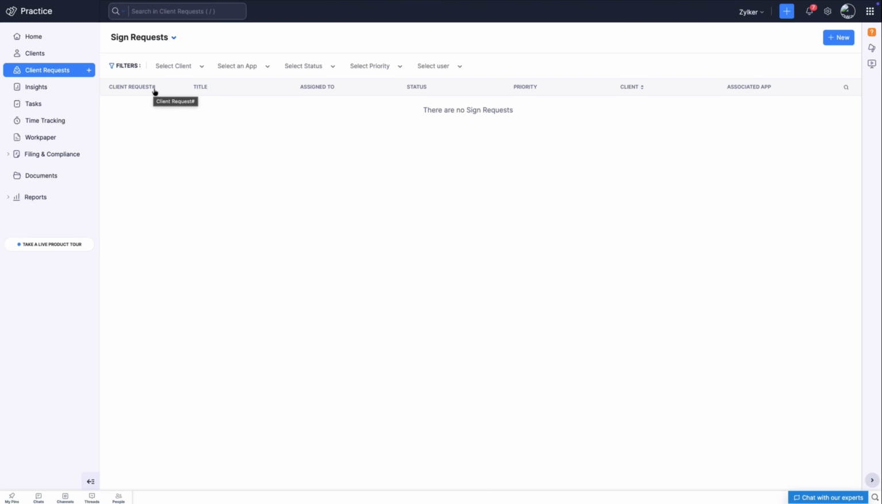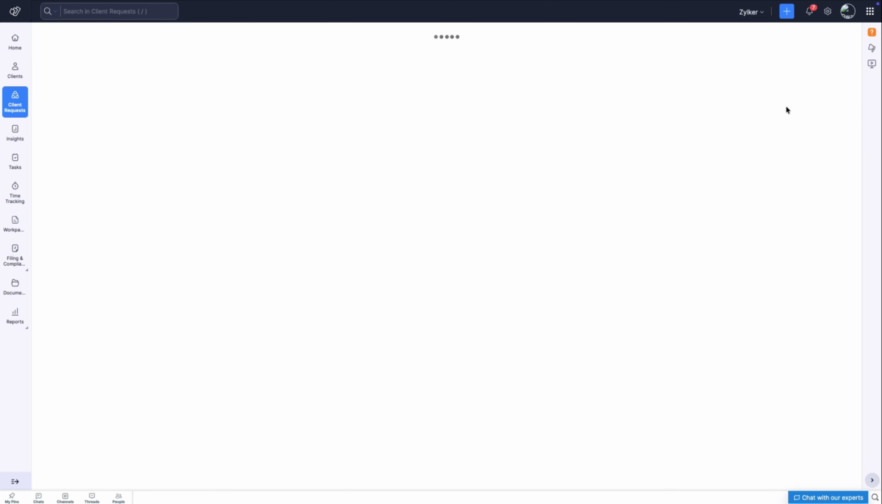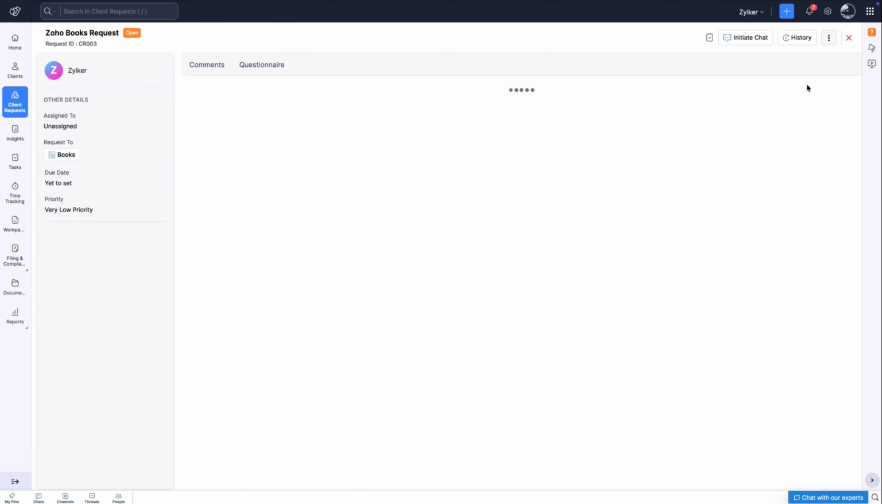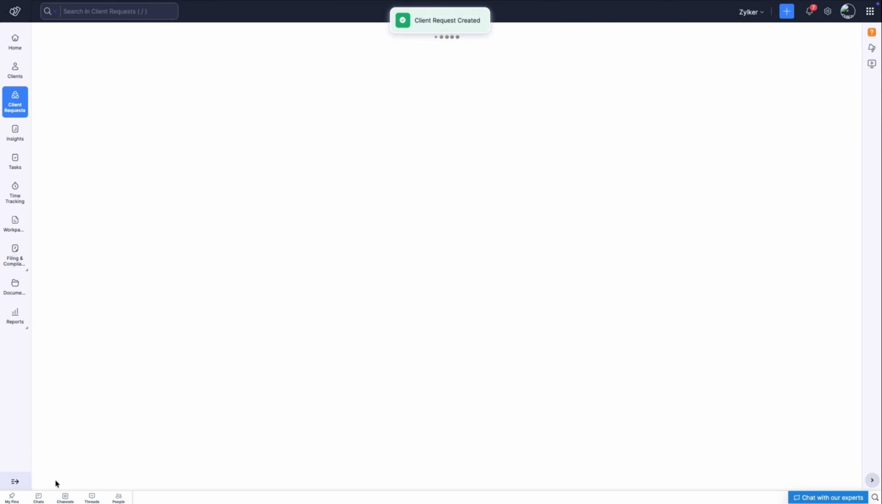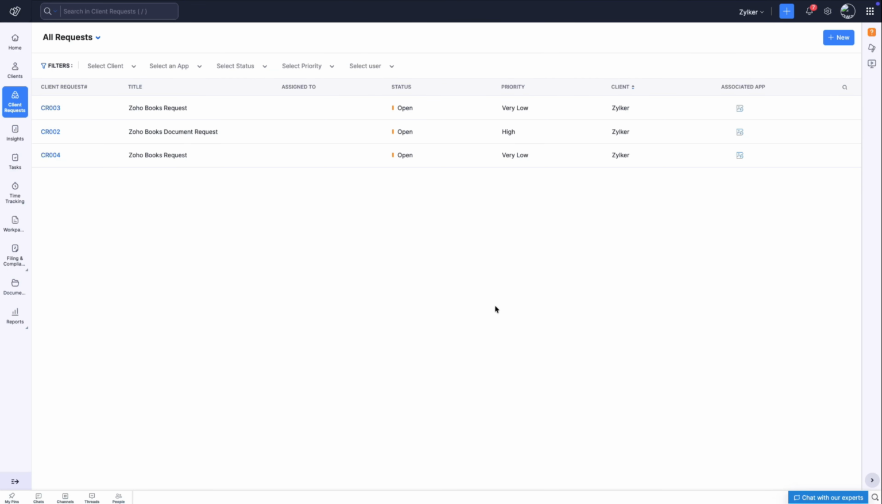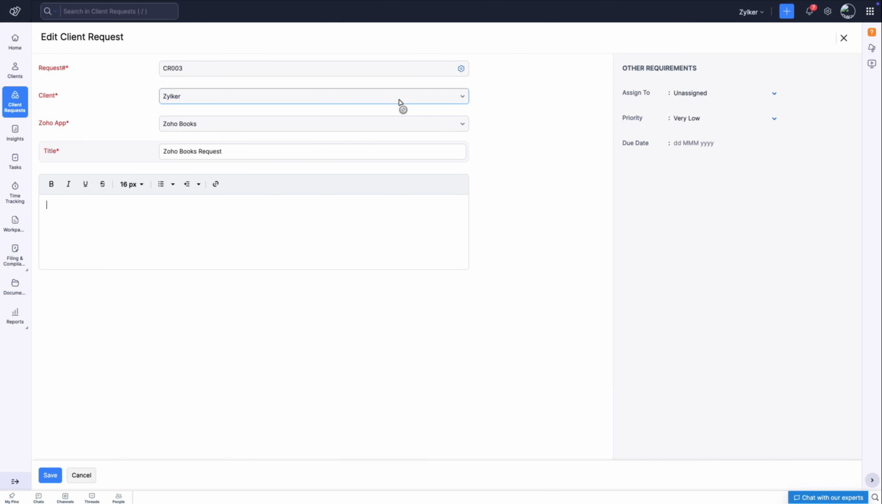of the page. To clone a client request, navigate to the respective Client Request Details page, click the More icon, and select Clone. Make any edits to the pre-filled details in the pop-up that appears and click Save. To edit a client request, click the More icon and select Edit. Note that the client selected in a client request cannot be changed once the request is created.